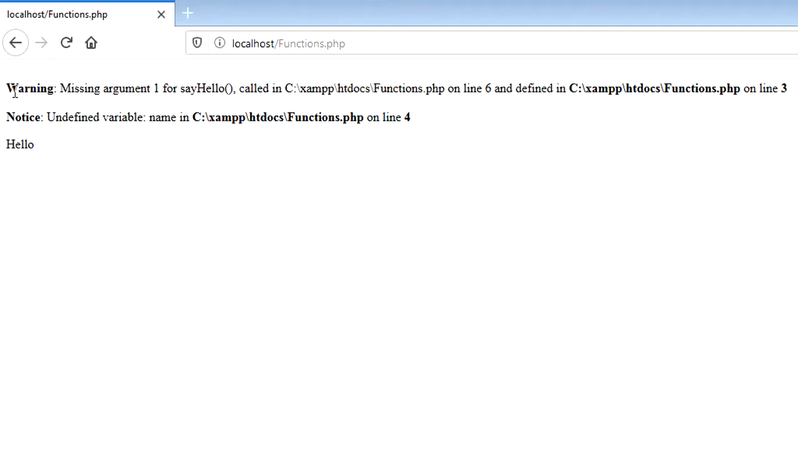Again, it says warning, missing argument 1 for say hello, on line 6. So the argument 1 was defined on line 3, and then it was not given a value on line 6 where we came to call the function. So this is what it says right here, missing argument.